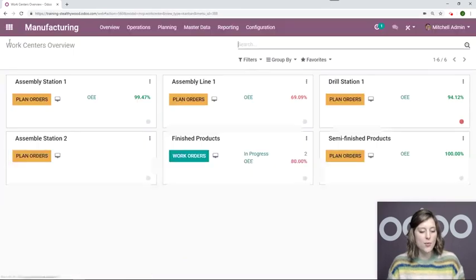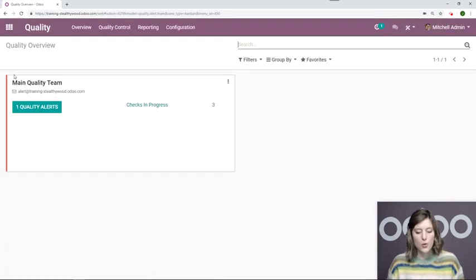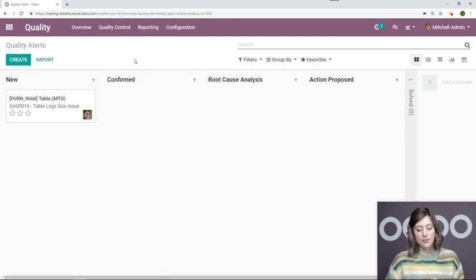All right, so let's leave the work order, go to quality. All right, I can go to that quality alert by clicking on this button, or I can go to quality control, quality alerts right here. So I have that one that I just created from the MO, and Odoo proposes several stages for this quality alert. So I have new, confirmed, root cause analysis, which I added personally, and action proposed. Okay, of course, once it goes through these four, then it will be solved.